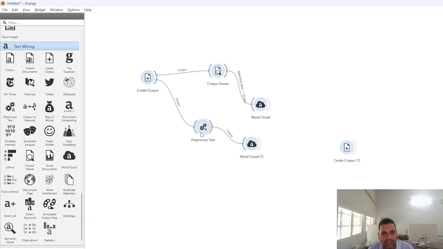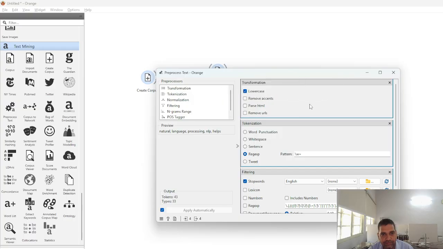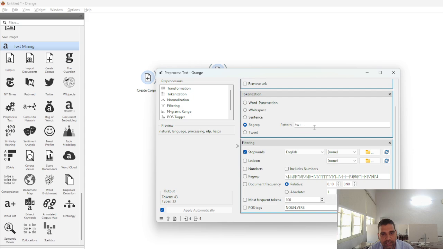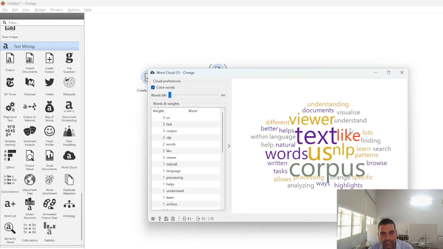Now, when we added this preprocessed text, you'll see the output of the preprocessed text. It will be converted with lowercase transformation, remove accents, regular expression, stop words removed. Now see the output. Here no comma, no full stop. See it: us 3 times, text 3 times, purpose 3 times. So the frequency of the word "us" is high, it is in the center, and "text" is big in size.